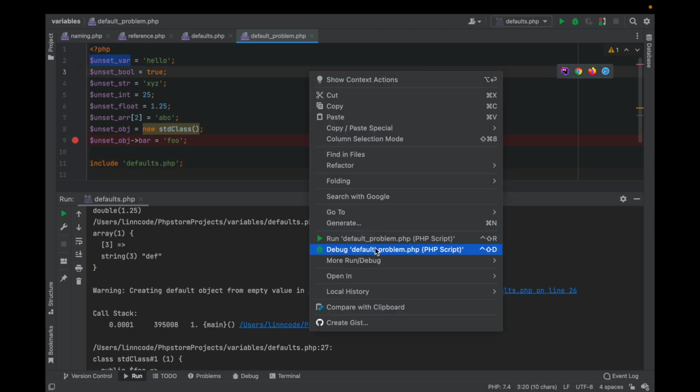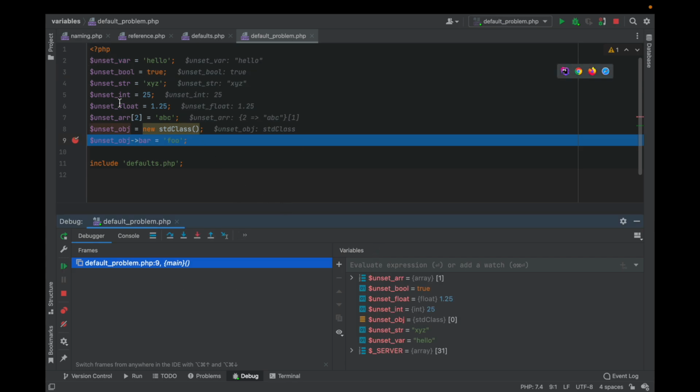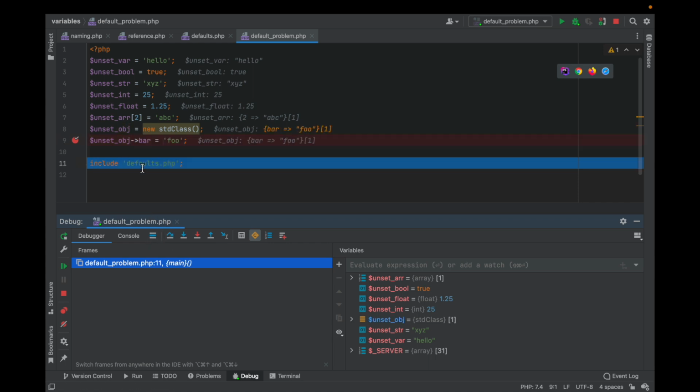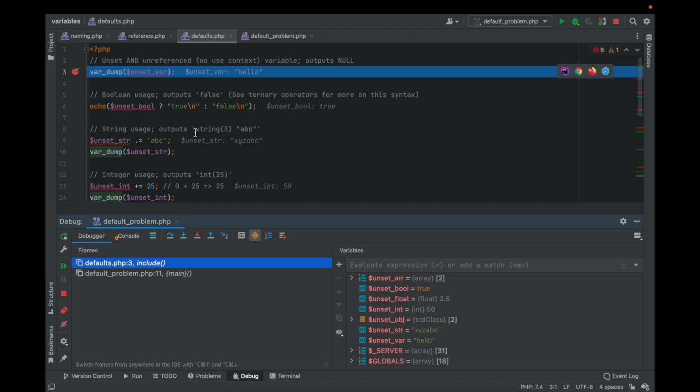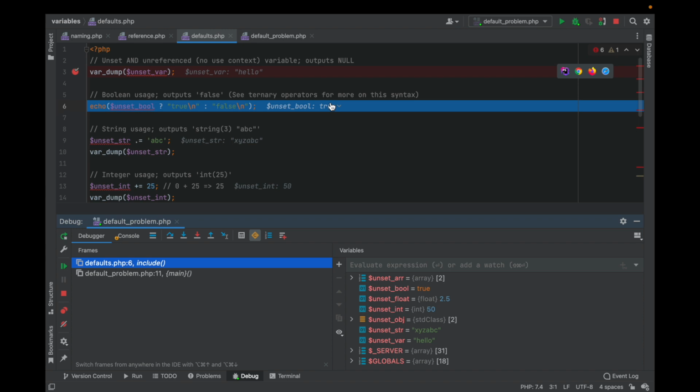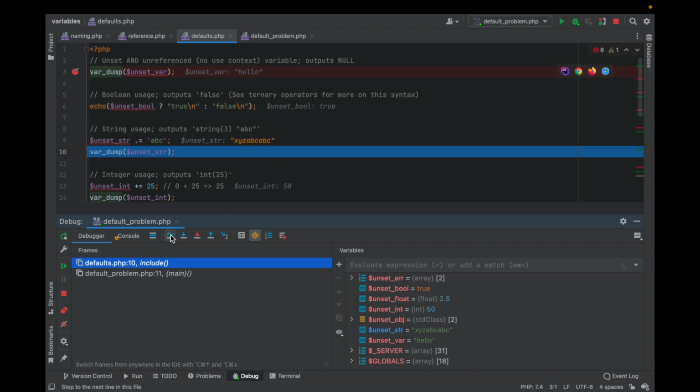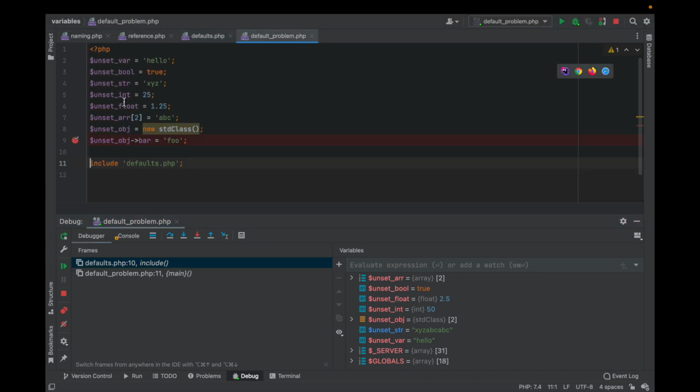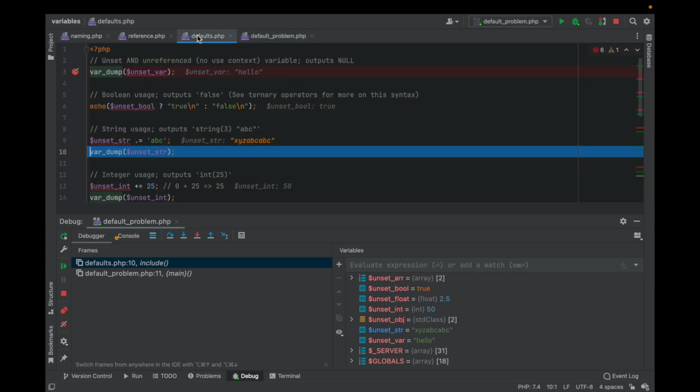Here, let me run the debugger. So you run through all this code, and it gets a lot of variables set, and then you include another part of code to add functionality. But when it goes into running through that code, now look, this variable, instead of being unset, has the value hello in it. This unset bool was true now. So all the output is going to be different because of previous code that had already run. So it's one example why it's not a good idea to have unset variables in your code.